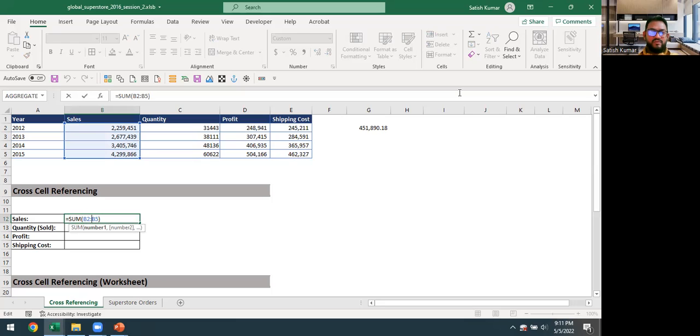If you remember in the last session, I told you that column B means 2. So B2 to B5. In this function, we have multiple cell references. As we have typed this formula in cell B12, for this B12 cell, B2 to B5 is the cross cell reference. Got it? So this is the cross cell reference, single and multi.